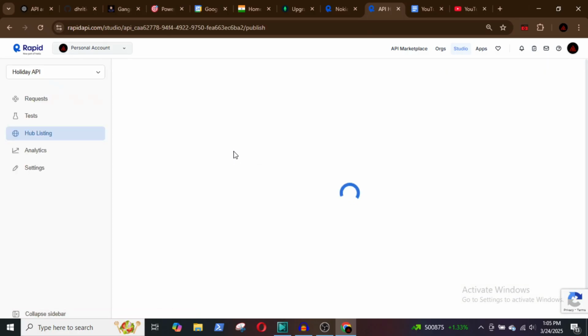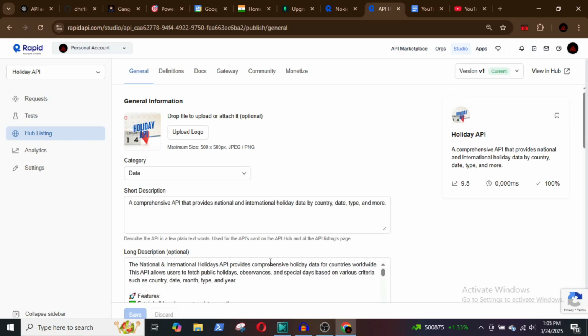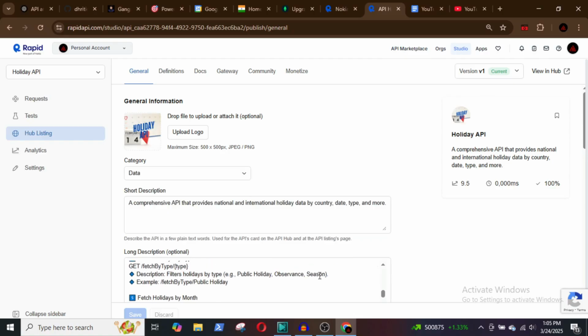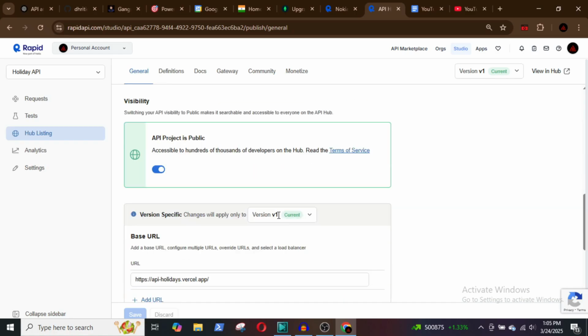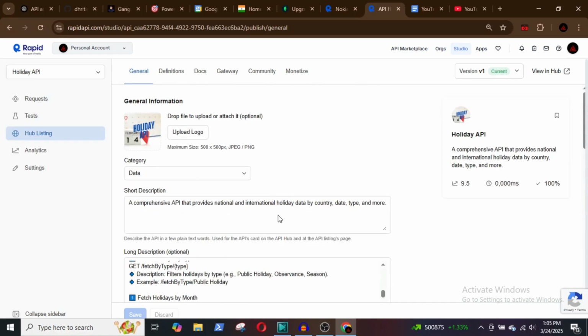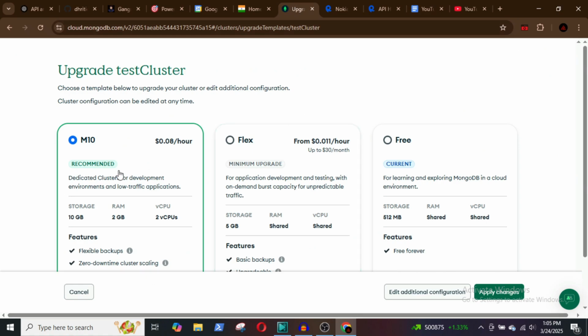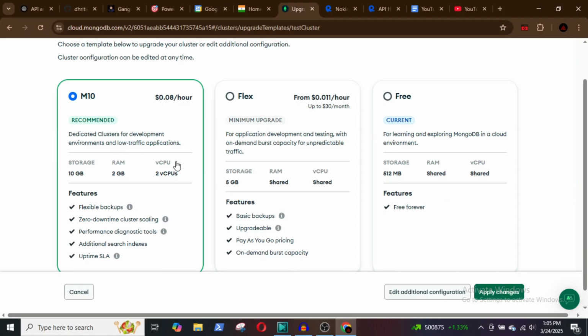But my other API, the Holiday API, although it is deployed on Vercel, has a MongoDB database. And currently it is running on a free cluster that provides 512 MB of RAM and 512 MB of memory, and it is a shared vCPU. Now I have hardly any knowledge about systems design, so I asked ChatGPT this question.